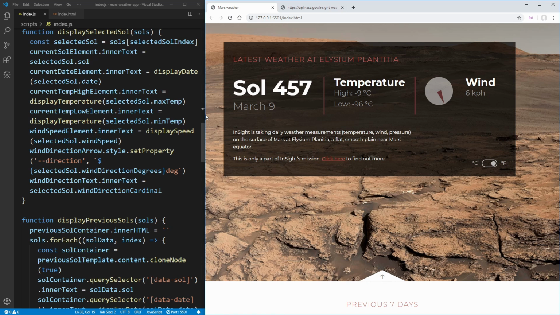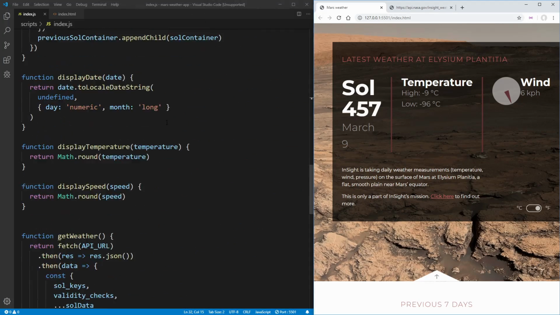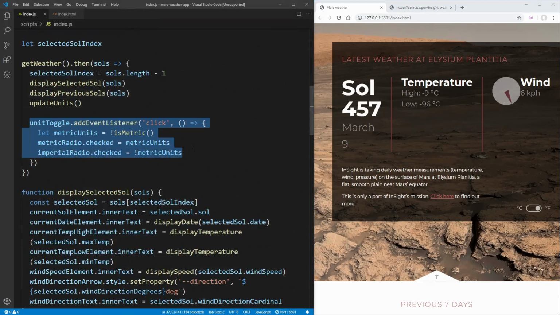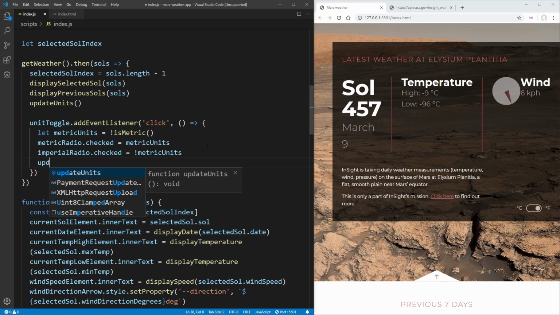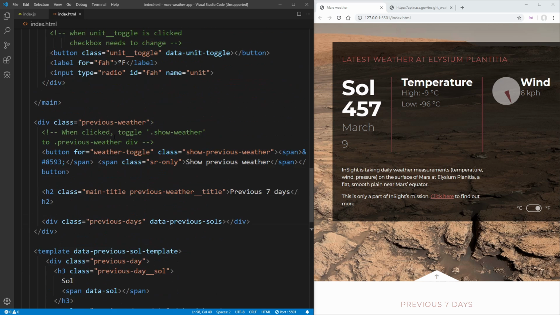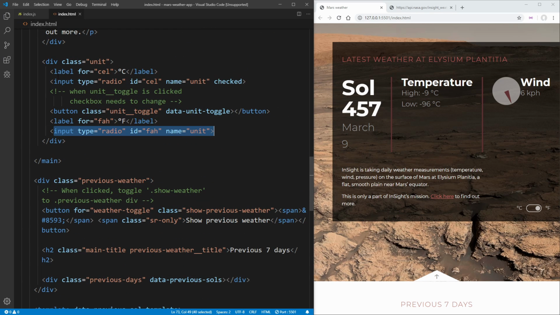And that's because if we scroll over here a little ways, we are not actually calling this function inside of this unit toggle. So let's just come down here and say update units, just like that. And now when I click this, you see it toggles between Fahrenheit and miles per hour and Celsius and kilometers per hour. But there's a slight problem, and that is when I click Fahrenheit or Celsius directly, it doesn't actually toggle. And that's because this is linked specifically, if I scroll up here, to these individual inputs.